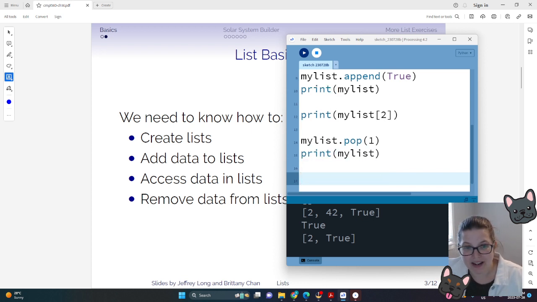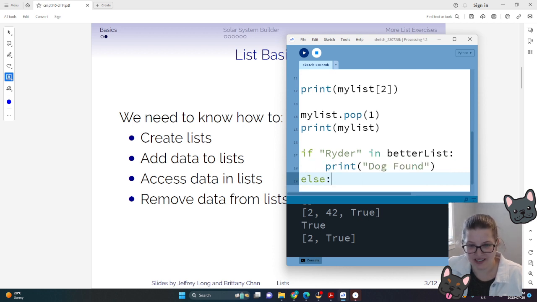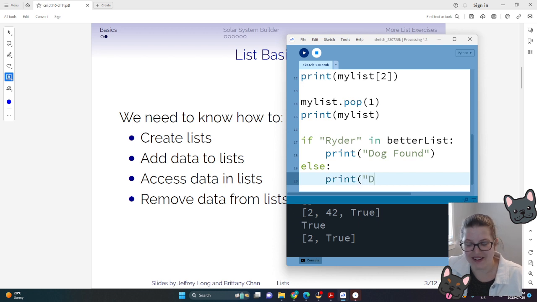Another quick tip I'll give before we move into the exercises is that we can use that in command to check to see if something exists in the list. So if I wanted to make an if statement and I wanted to see if rider was in better list, and if it is, I'm going to print dog found. Else I'll print dog not found. Okay. So this is going to check to see if this element exists in this list at all.